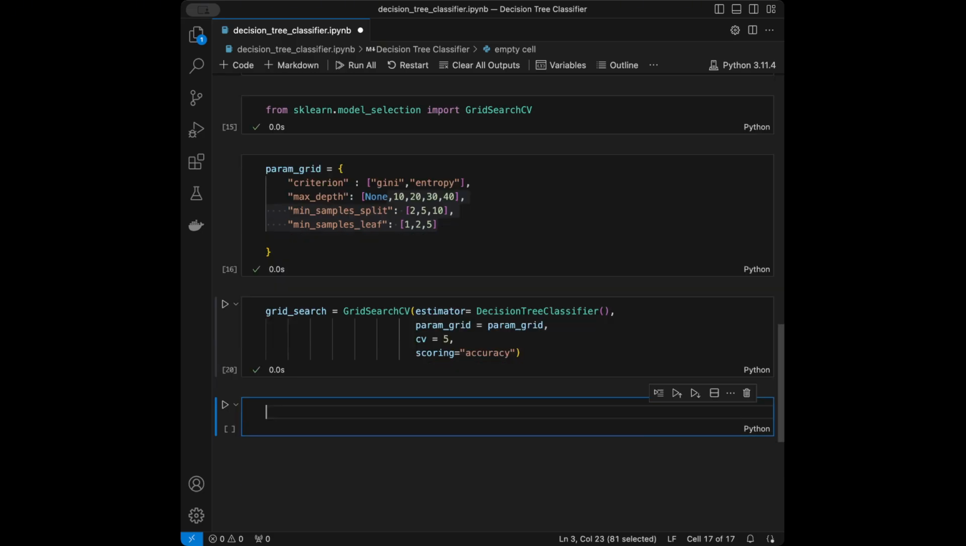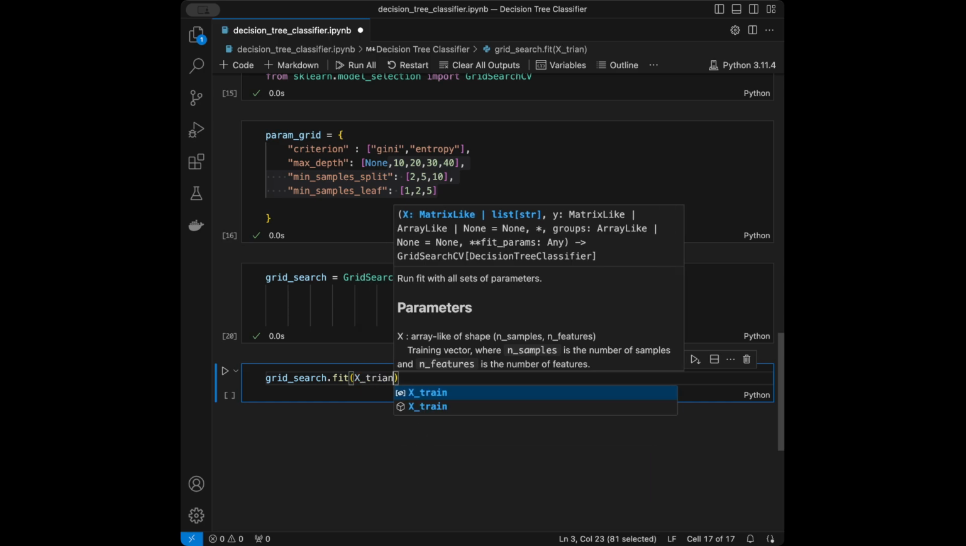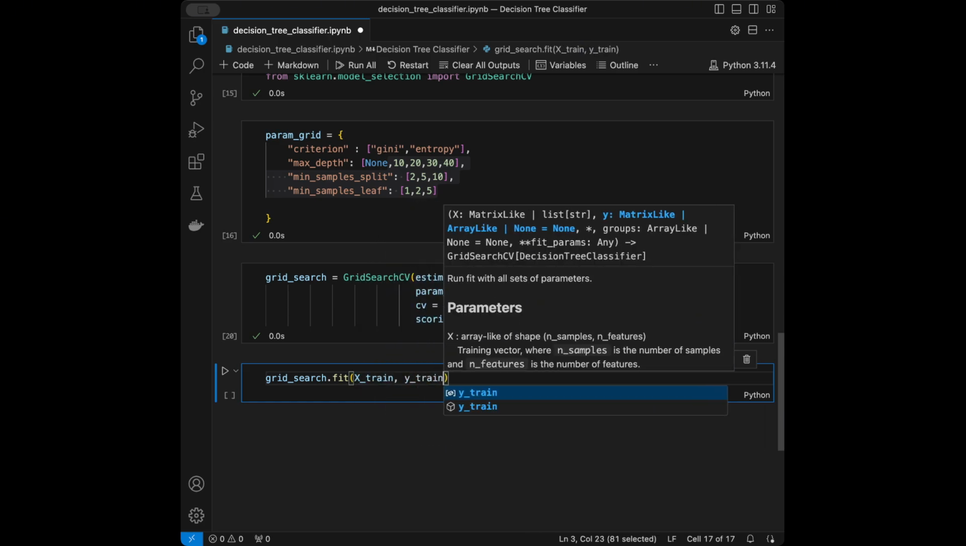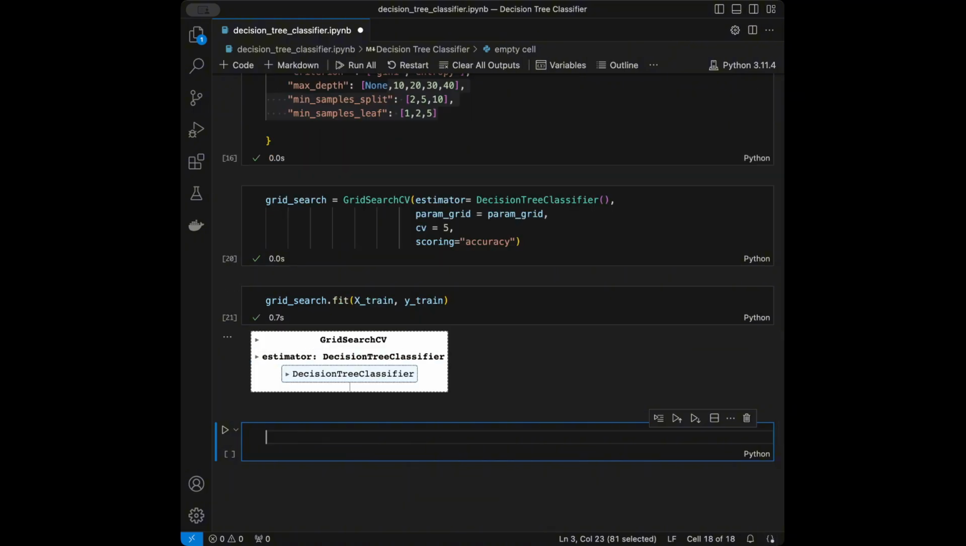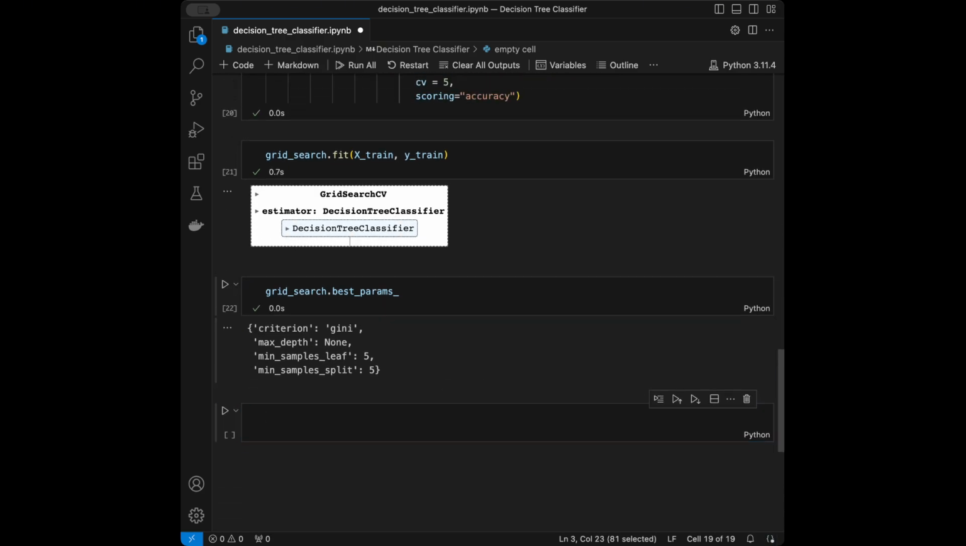And now I will say grid_search.fit. I'm going to perform the grid search on the training data, X_train with y_train. Now we have our estimator, the optimized model. Let's get the best parameters with grid_search.best_params_. And here are our best parameters: gini for criterion, max_depth is None, min_samples_leaf is 5, and min_samples_split is 5.